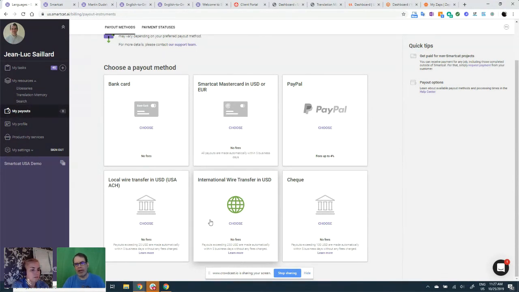So you're going to pay a lot less money to receive your money than you would, for example, with PayPal, which might charge you up to 4% to receive your money. But with Smartcat, you will have much lower fees than you would have with existing networks of payments.